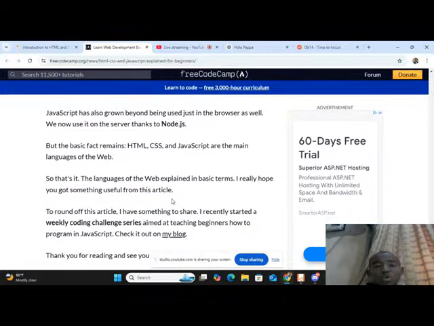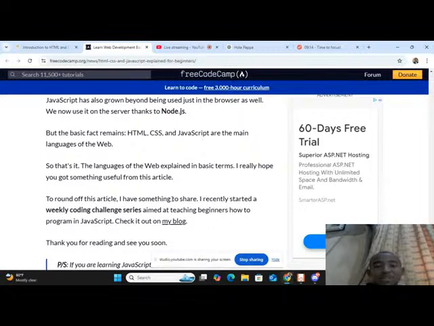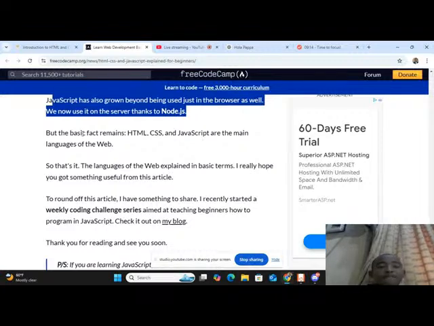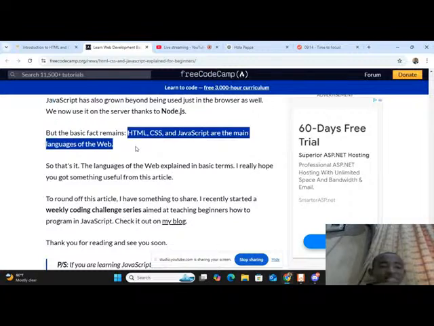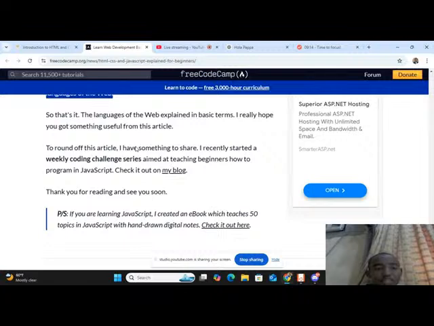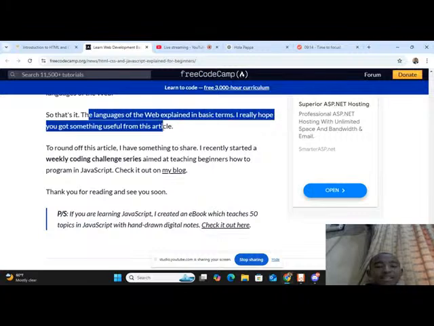JavaScript has also grown beyond being used just in the browser. We now use it on the server thanks to Node.js. We can use JavaScript on the server. But the fact remains HTML, CSS, and JavaScript are the main languages of the web. Exactly. That is true. I completely agree with you. All right. So that's it. The language of the web explained in basic terms.